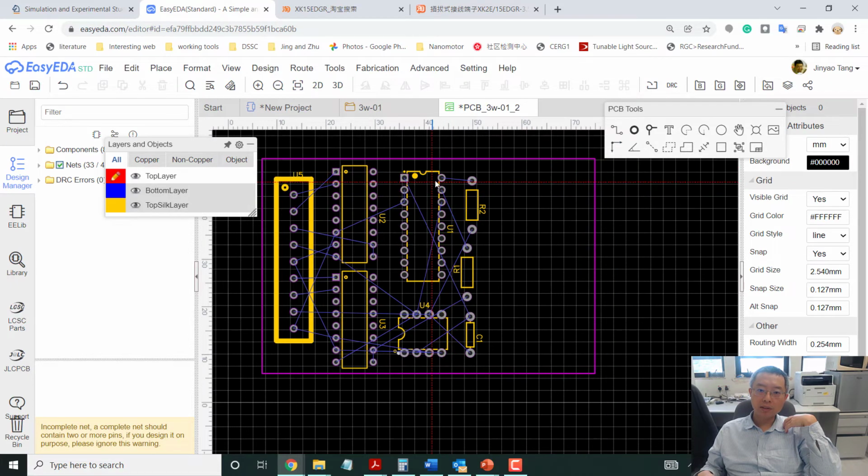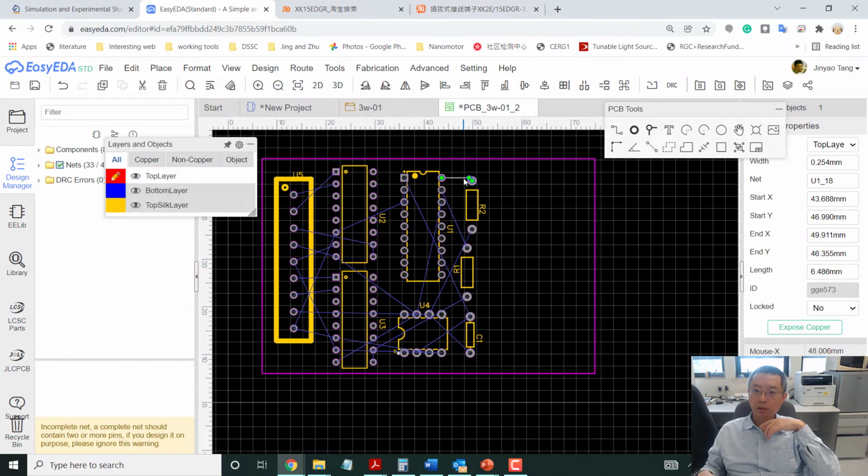Now we can start to wire. Let's say from here to here, we connect it with a wire. Once you connect it, you can see there are several settings. What is the grid size? What is the wire width? This is 0.254 by default.